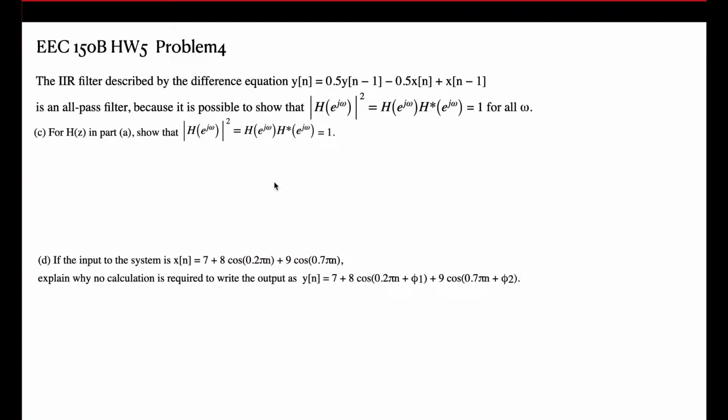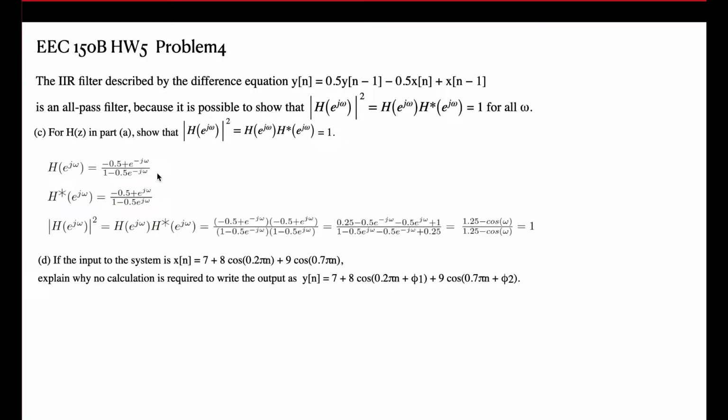In part C, we are going to show that the square of the transfer function magnitude is 1. So now, H(e^jω) can be written like this. And the complex conjugate of H(e^jω) can be written down like this, by changing the sign of the phase. Now, if you multiply H and its complex conjugate, you get the value of 1. So we can show that the square of the transfer function magnitude is 1.